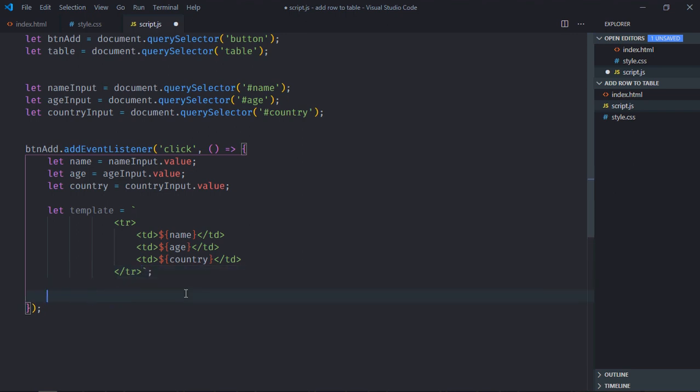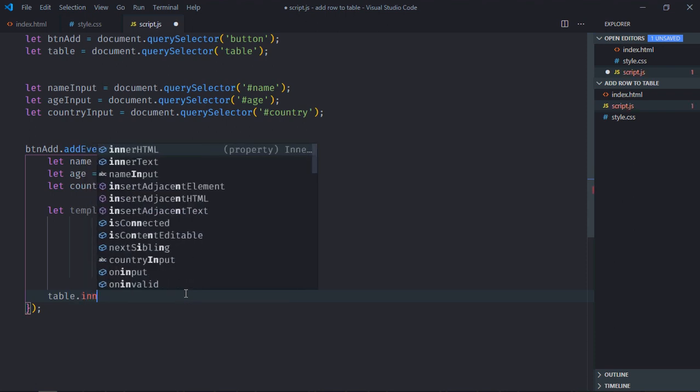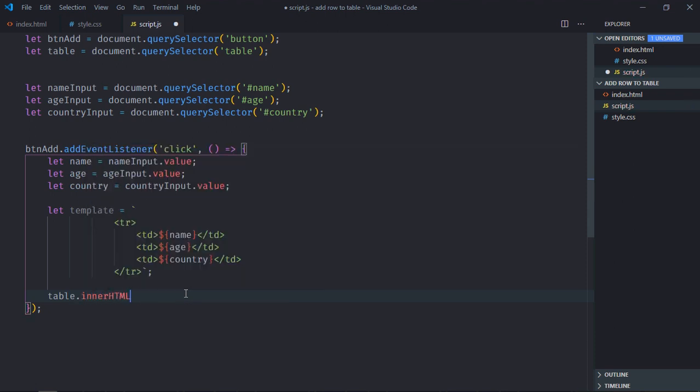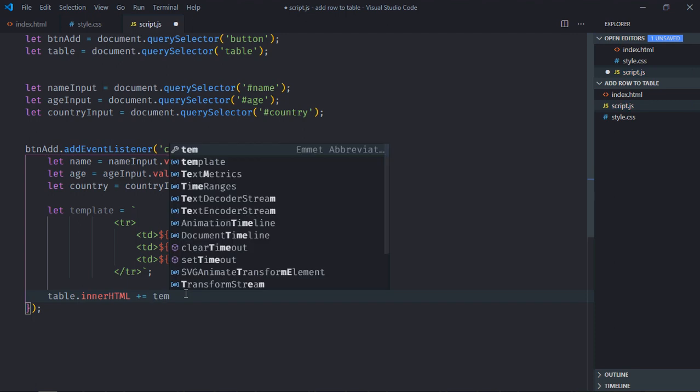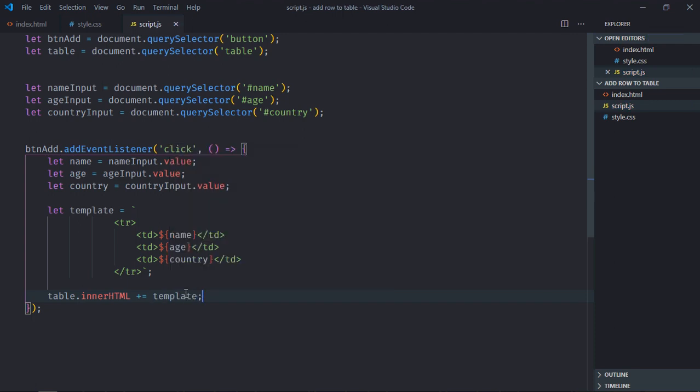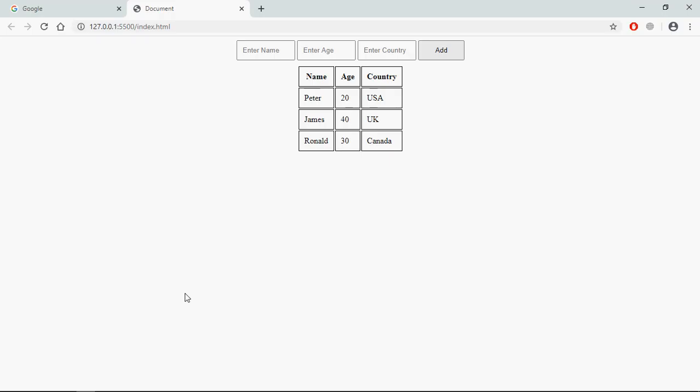Now we need to add it to the table. So there is innerHTML property, we simply need to append it to the existing HTML. Okay, so we'll make use of plus equal sign, then we'll pass this template like this. Now just save it, go to browser.